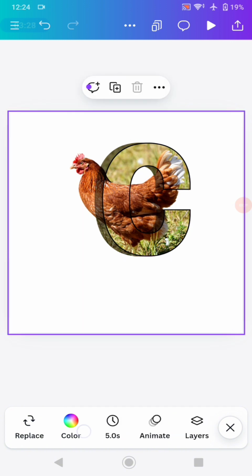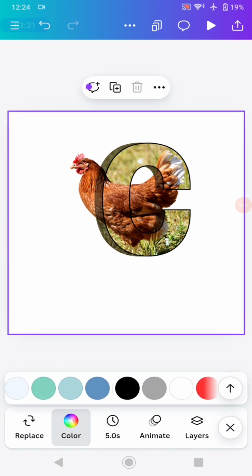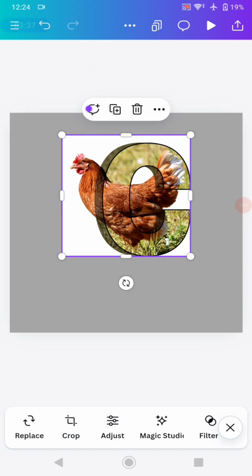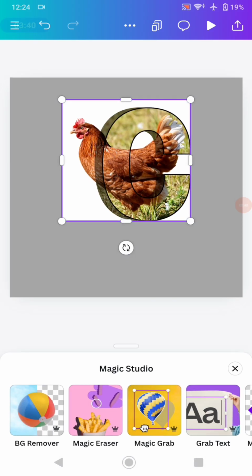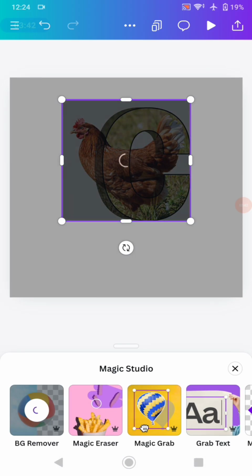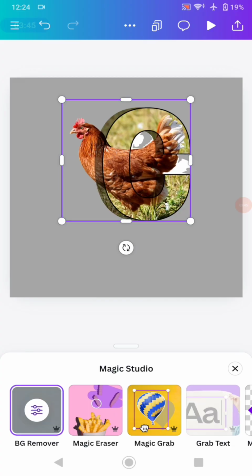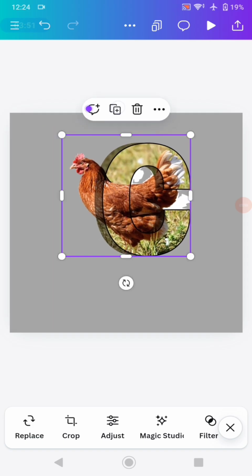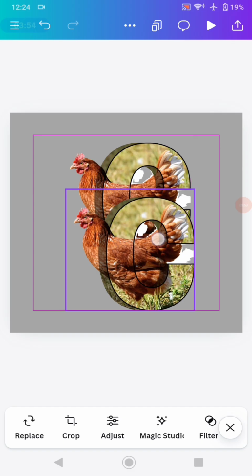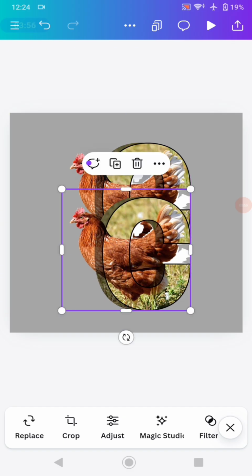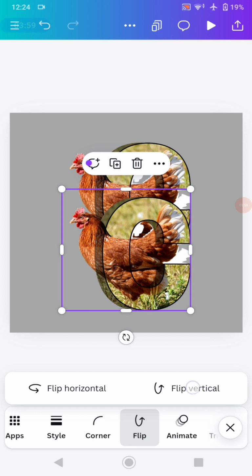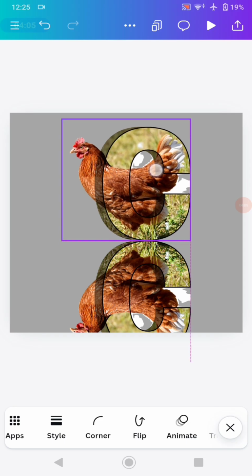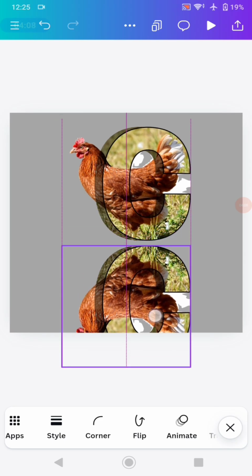And now you need to change the background color. For example, I will use a gray color like this. And on the design that you already added, don't forget to remove the background. Wait for a moment, and then after you finish removing the background, duplicate the design, and then you need to flip it like this and adjust the position of these two designs like this.